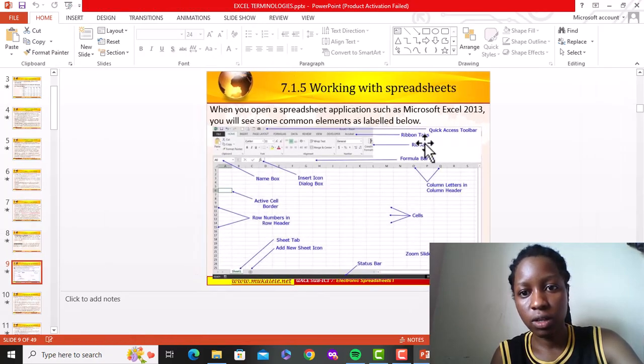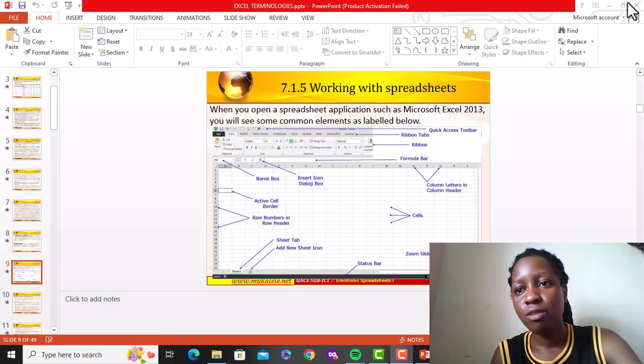And then we have the ribbon tabs, quick access toolbar. Okay, we should go back and see this. Take note, this is the quick access toolbar. This is the ribbon tab. Okay, these are the ribbon tabs. Then this is the ribbon. You have to differentiate them.